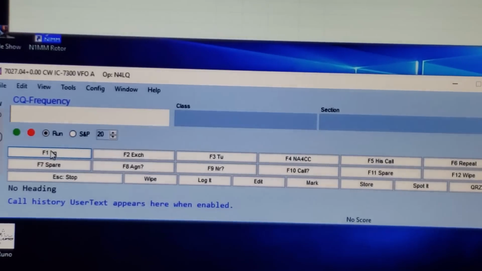So here I am on the other rig sending, and I'm going to call NA4CC and see if we can do an exchange. So you don't really call somebody with their call sign in a contest. You just send their call sign. So I'll send my call sign, and I'm going to pretend to be W1AW.